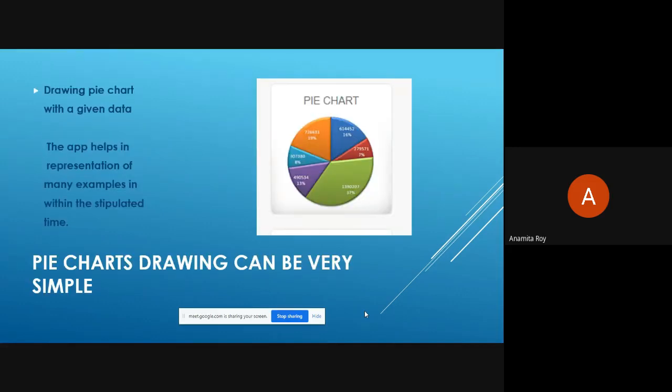Now, first of all, we'll be concentrating on pie charts that we are going to draw using the app. Pie charts can be very simple. The thing we are going to concentrate on first is the pie chart. Now, I will be showing you online how we can construct a pie chart.